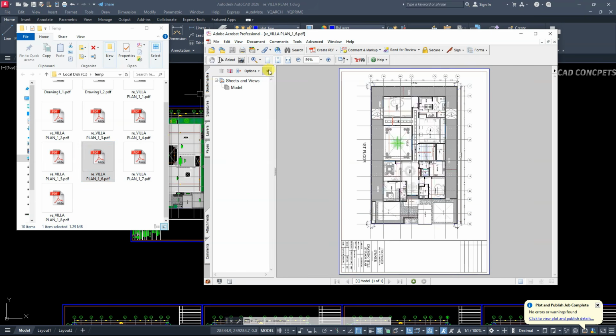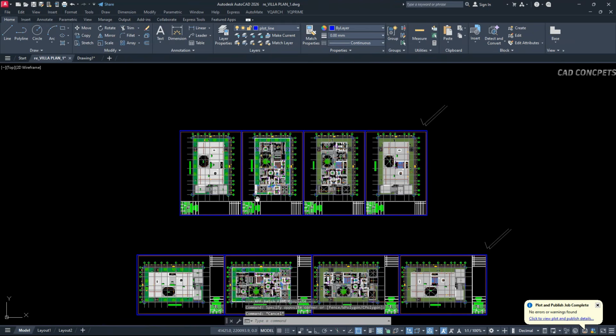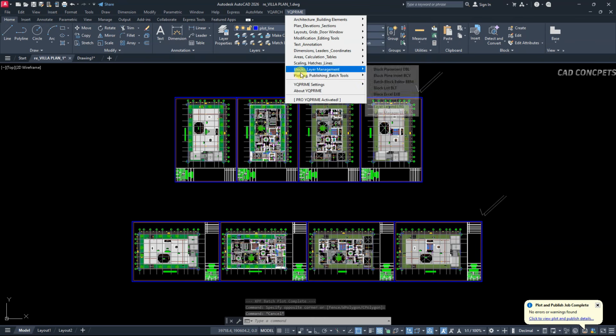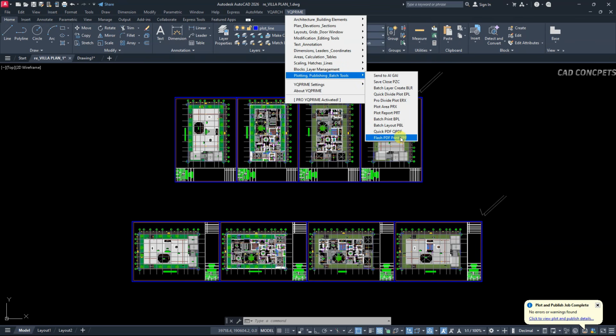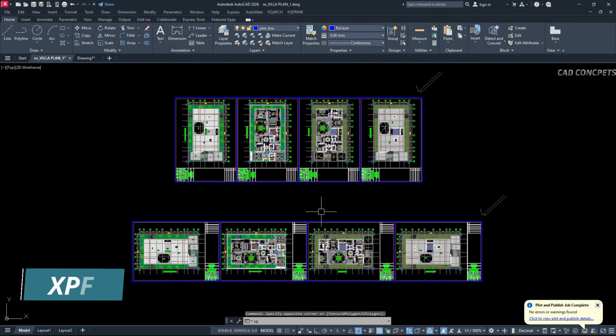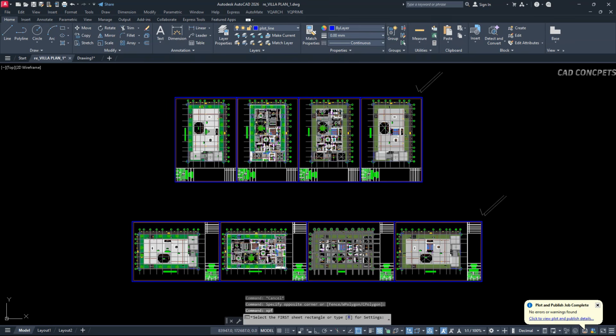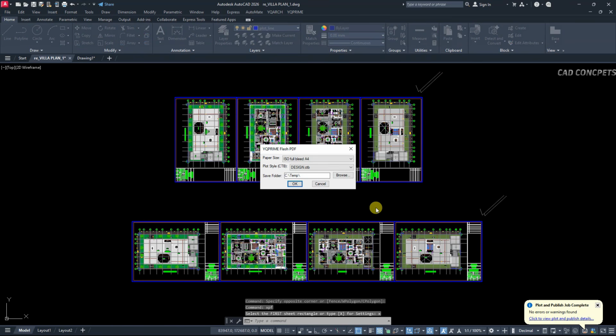So what about settings? What size we want, which CTB we want? We have it optionally. Let this here, Flash PDF, or you can type XPF also. When you type, optionally you are getting the option to press X. You can type X, then you will get one DCL, one setting option.